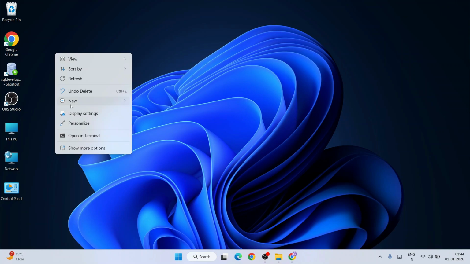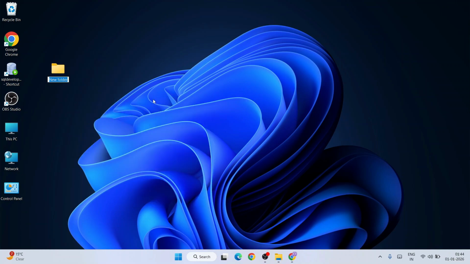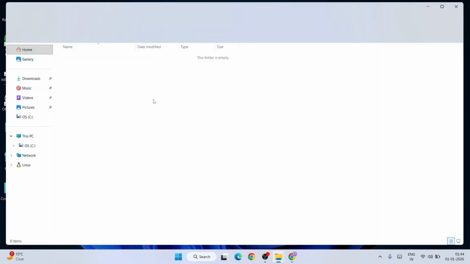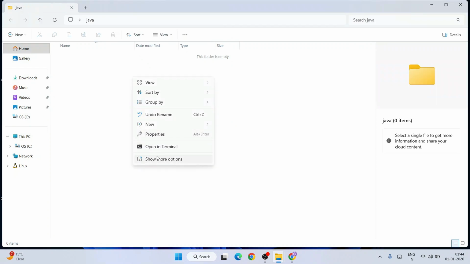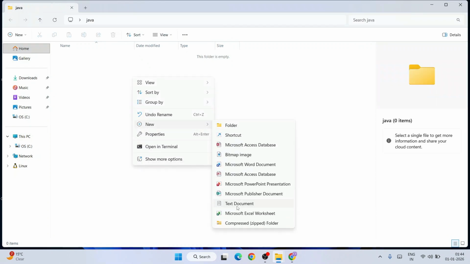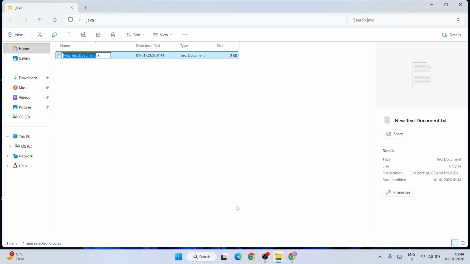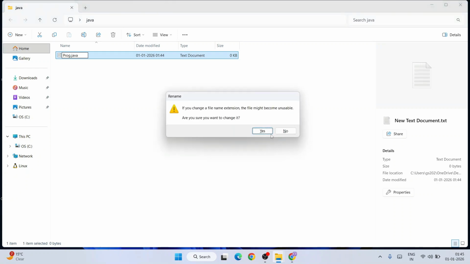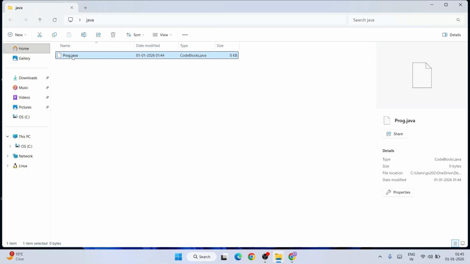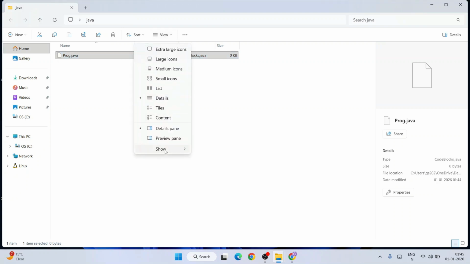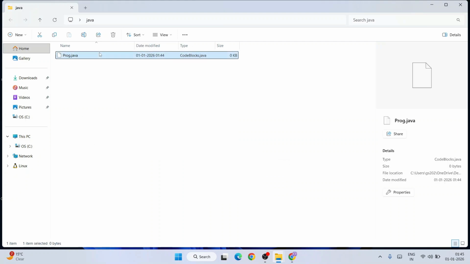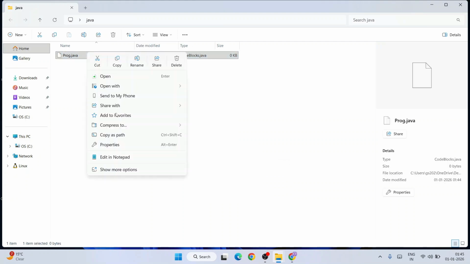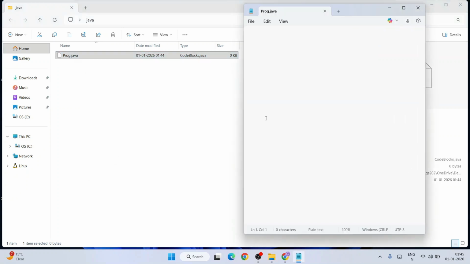Let's do a bit of coding. So create a Java folder and go inside that Java folder and create a text document. New text document, and give the file name as prog.java. So you need to replace that .txt with .java. Hit enter. Click on yes. If you don't see the file name extension, you need to go to View, Show and enable file name extensions.